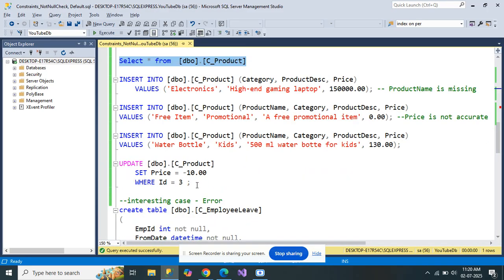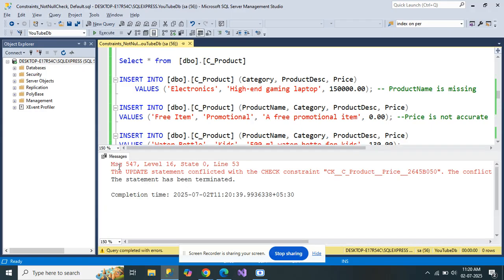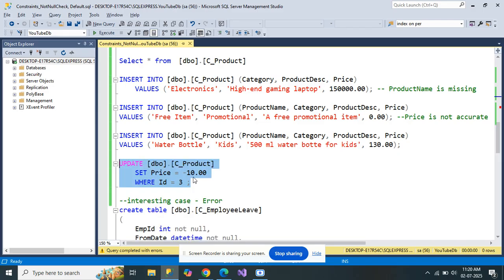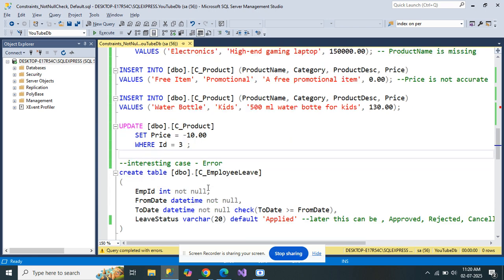Now let's try to even update this value, right? I'm trying to update the price to minus 10 rupees. So let's see what will happen. It generated an error for the same check constraint. Why? Because we were trying to update a price column value with something that did not pass the constraint definition, right? So not only insert, it will fail the update operation also, right?